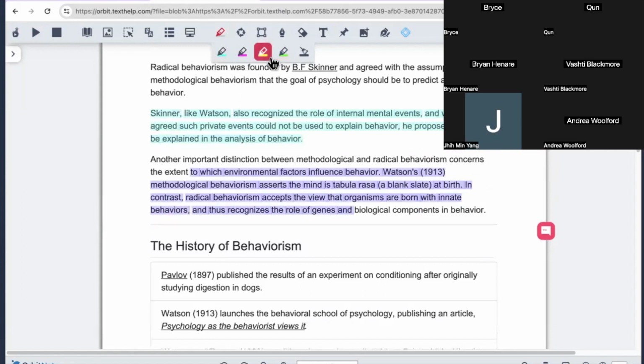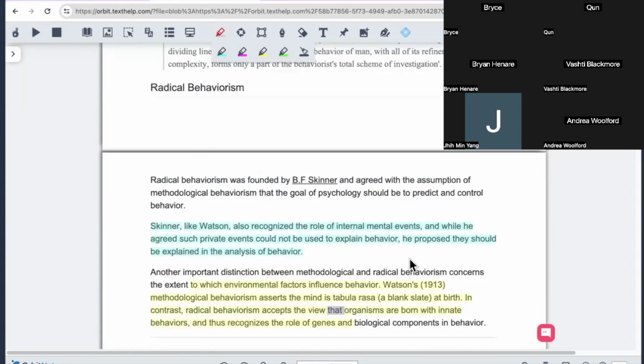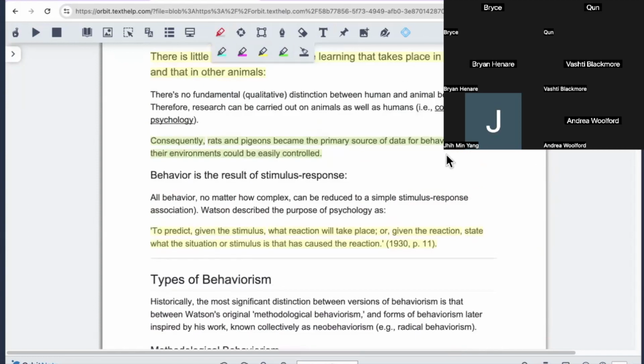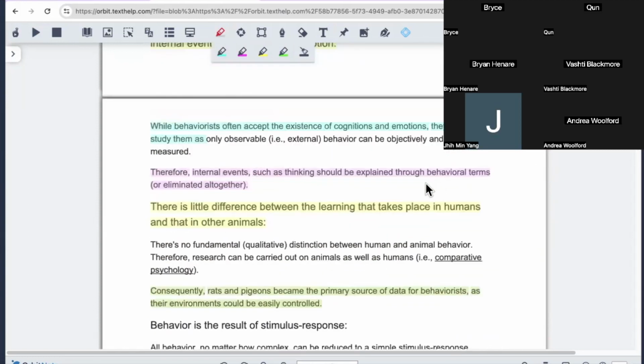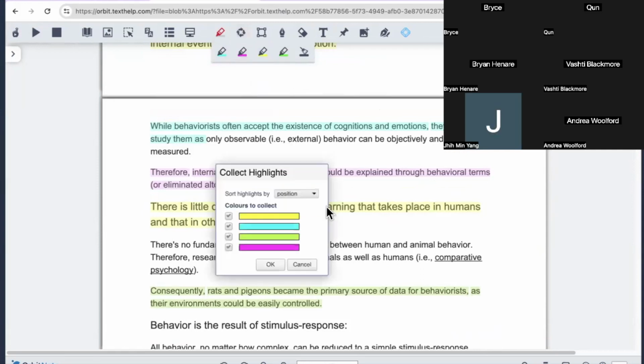What I'm then able to do once I've finished highlighting and reading that paragraph within the PDF is I can come up to this icon here, which is the 4 arrows in a circle, which when I hover over it says collect highlights. When I tap onto this, it gives you two options. You can either choose to collect this based on the position that they sat in the PDF, or you can group all of the highlights by color.